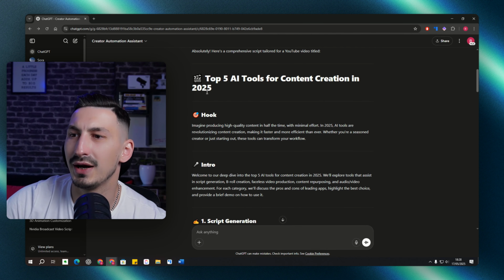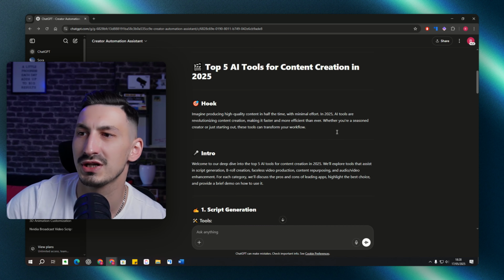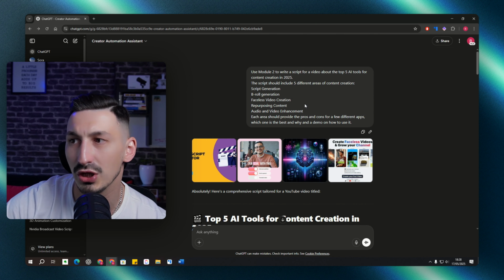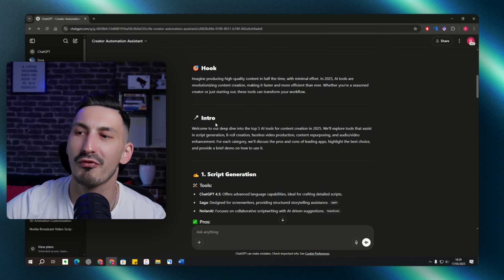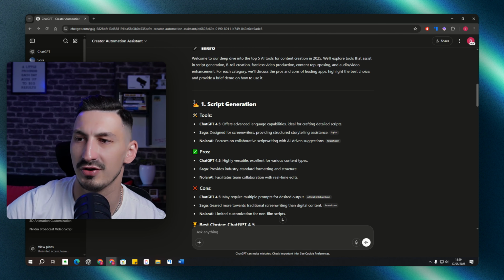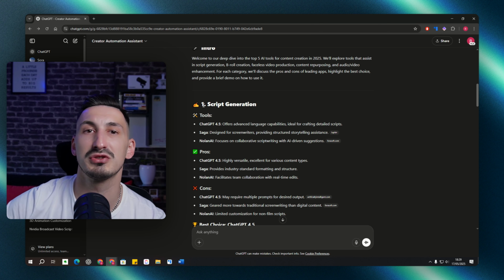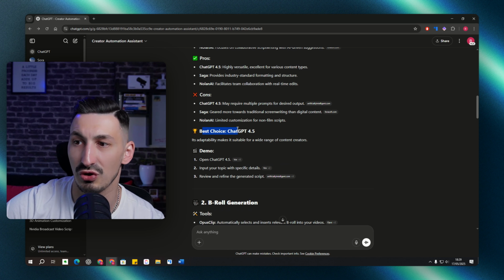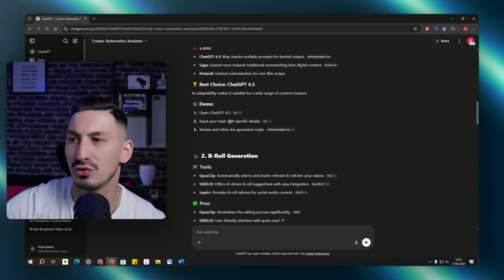And then we can go ahead and you can see that it provided the structure. I haven't mentioned anything about the hook, intro, and so on. The Custom GPT does all that for you. So it provides a hook for us, then it provides a nice intro, and then it goes down and creates the main body of the video for us, which starts with, as I gave it the instructions, script generation. It provides 3 different tools, the pros and the cons for each tool, the best choice, and then it walks us through providing a demo.